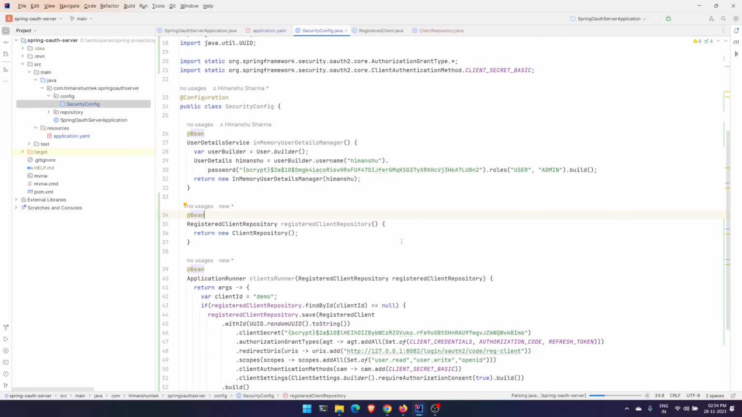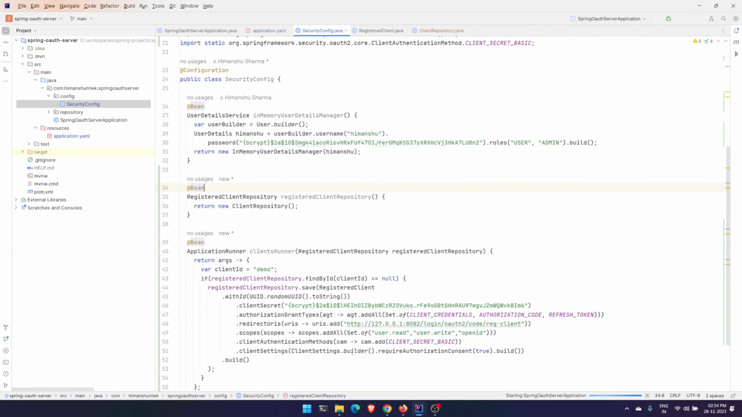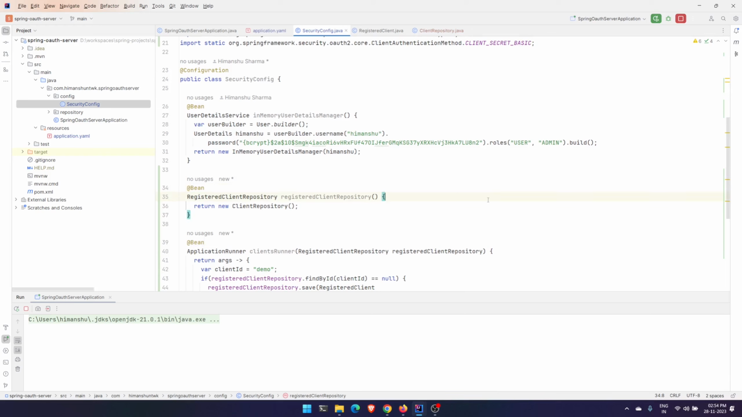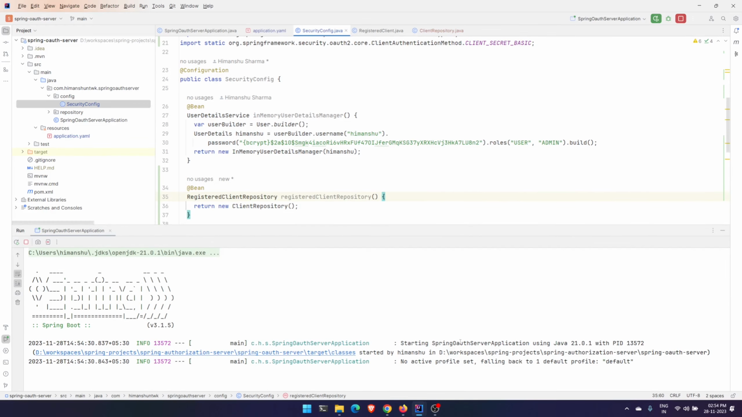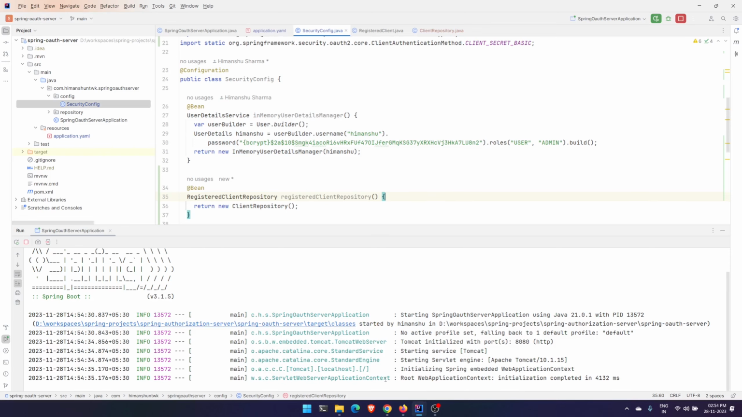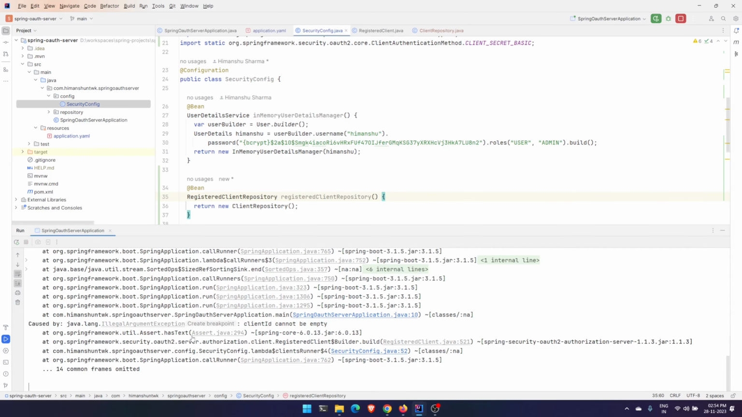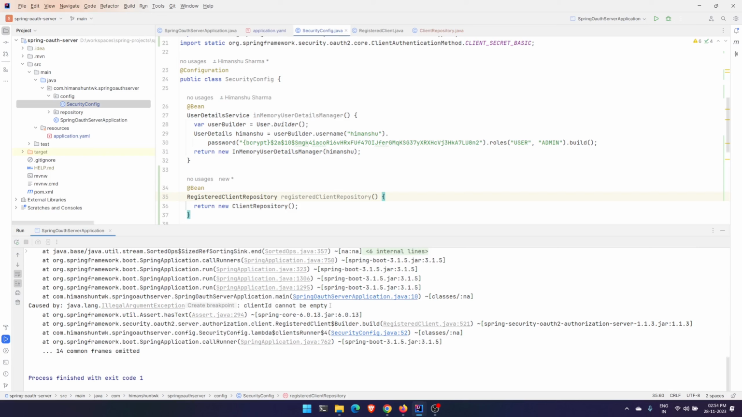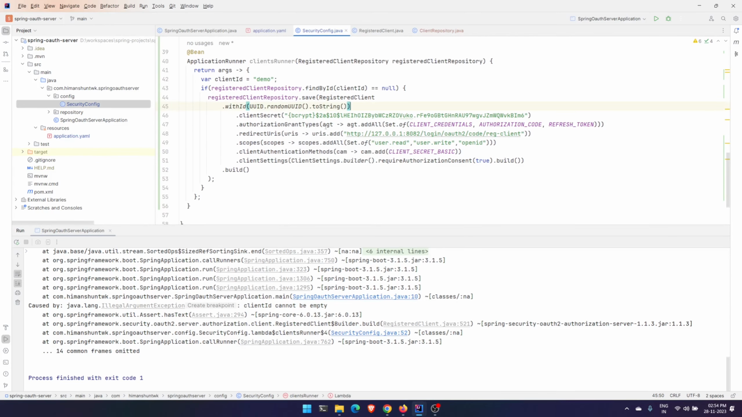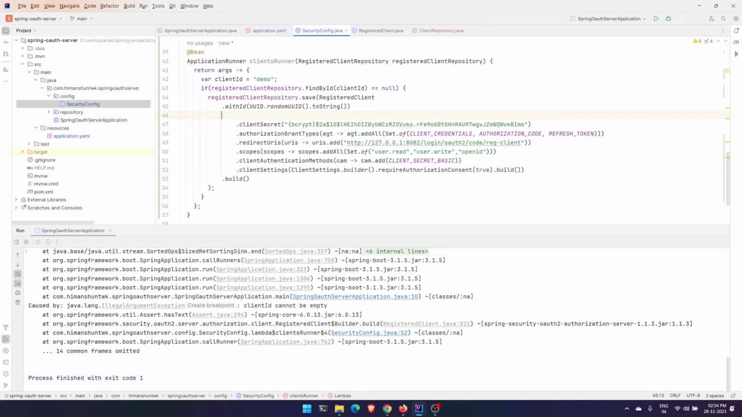restart it. Okay, and it is failing. Why? Client ID cannot be empty. Where did we miss the client ID? Oh, okay. I think we missed the client ID, right? So we say client ID. That's it. Now let's restart.